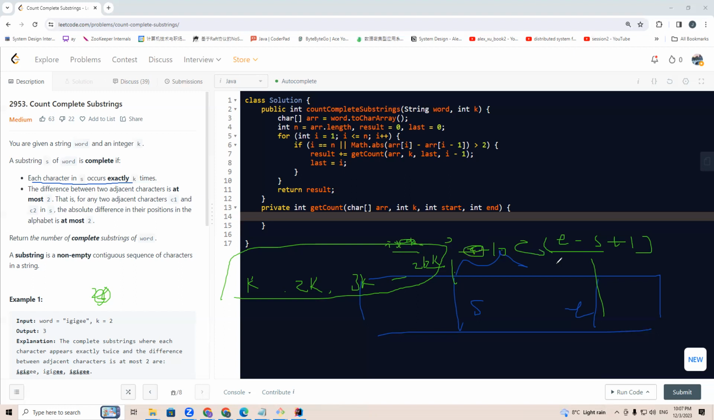So what we're thinking about is that we can use a sliding window, and the window size can range from k to 26k, in the middle, because there is no other condition here. So we iterate over the window size. The maximal possible number of distinct characters is 26. And we just use a sliding window with a fixed size.